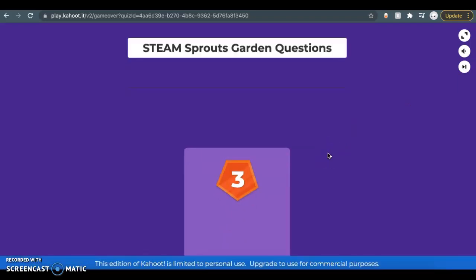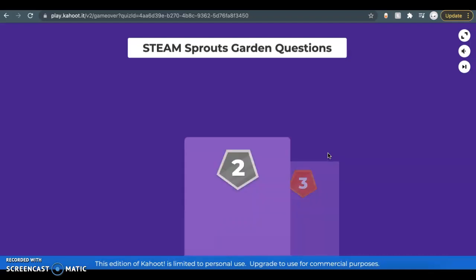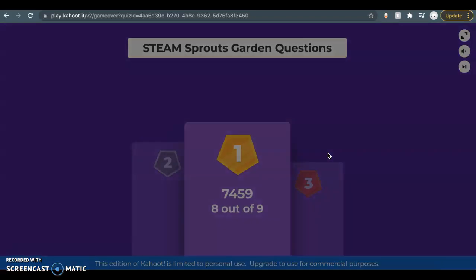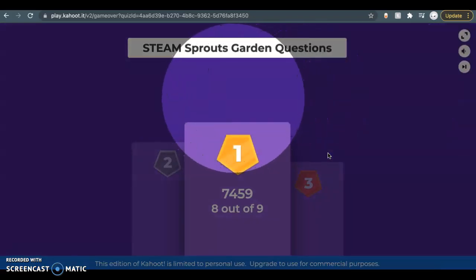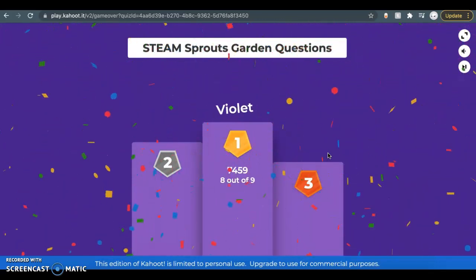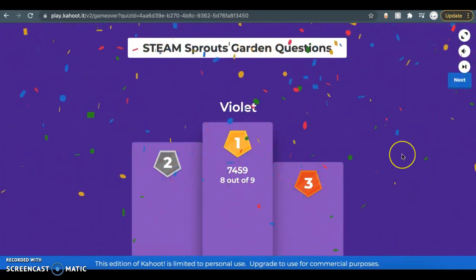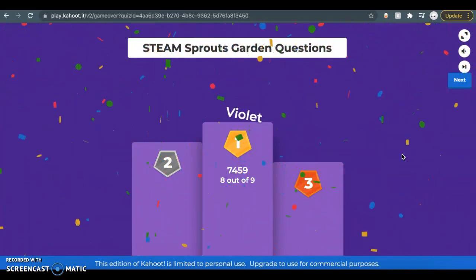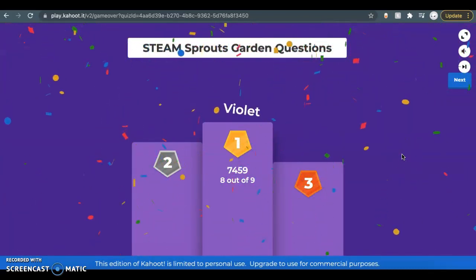So at the very end of every Kahoot game, we'll have this podium. So if we had more friends playing, there would be a third place, a second place, and since we have our star student Violet playing, she gets first place. Congratulations, Violet. This is a great study resource if you want to work with your child on their key concepts both inside and outside the garden, and if you want to work on them at home as well.